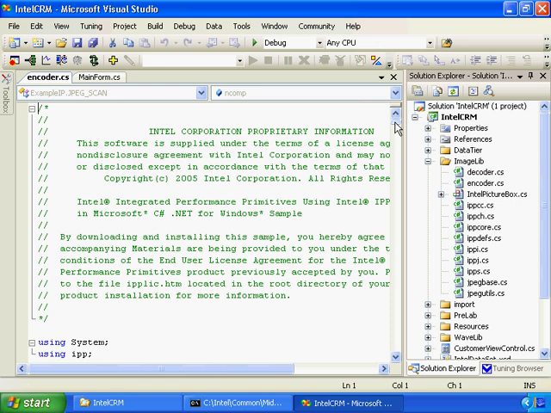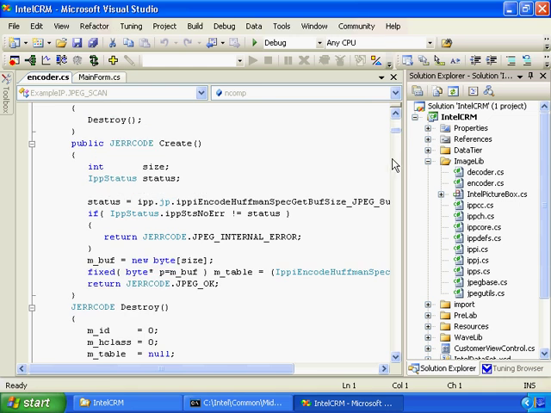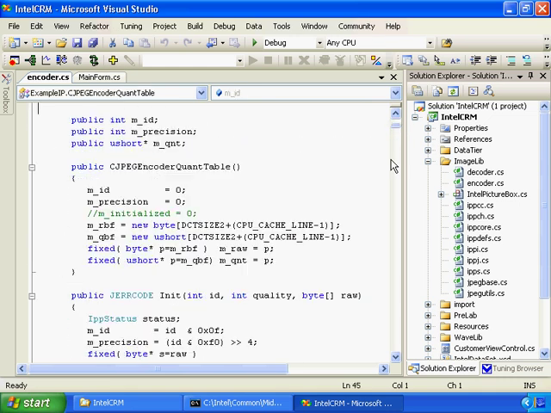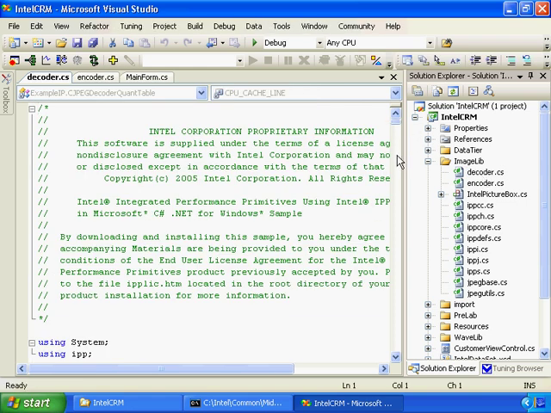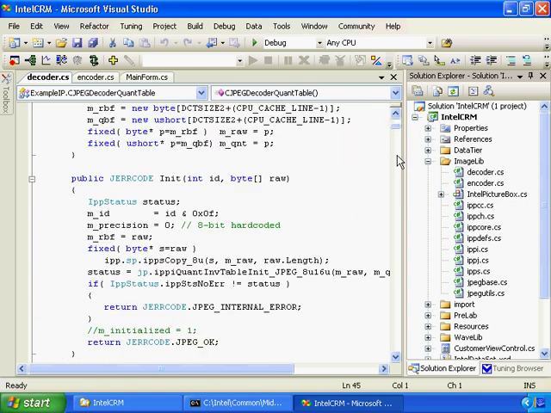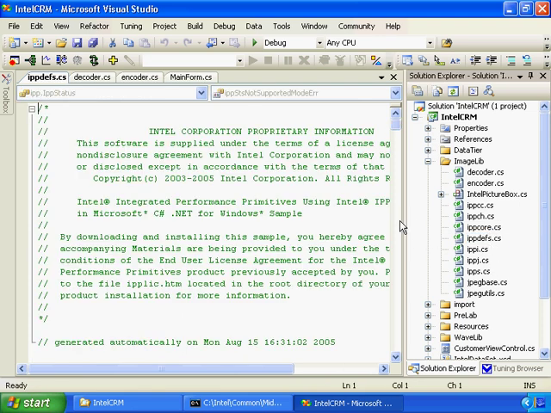So the encoder file contains most of the high-level classes and methods to handle JPEG encoding. And then the high-level JPEG decoding is in the decoder.cs file. And then there's all of these IPP, CC, CH, core, defs. All of these contain the C# code that invokes the native C code. And then JPEG CS and IPP def contain various enumerations and structures.